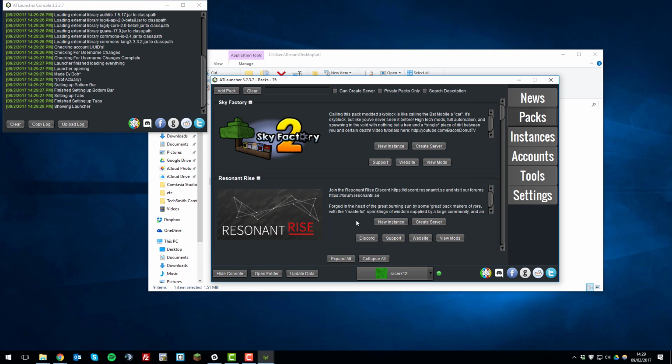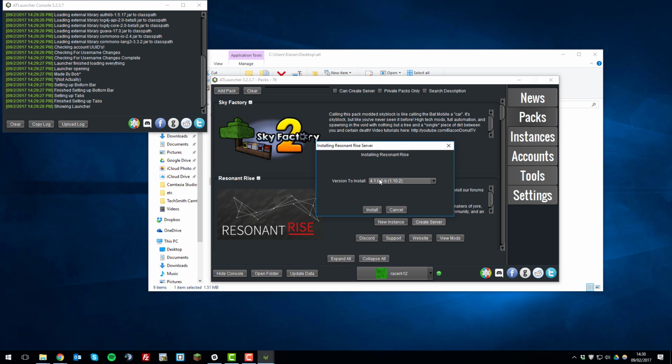So you click the little button here that says Create Server, and then you choose the version that you want to install. So the first set of numbers is the version of the modpack, and then the second set that's in a bracket is usually the Minecraft version. So this is Resonant Rise 4.1.0.1-B, and it's on Minecraft version 1.10.2. So we'll click that one as it's the latest and we want to install that, and then you click install.